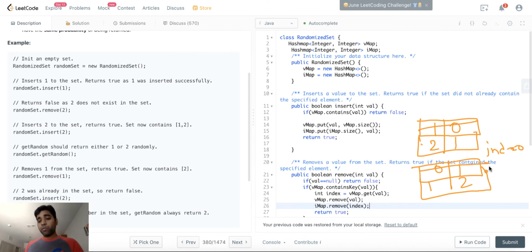Now what we need to do is we need to replace this. If there is only one element left in the map, we need to replace this 0th index with that particular last element, because when we're trying to randomize and it gives us a value, and if the index is not present in the index map, it will throw an error. So what we will do is we will get the tail element, which is basically the size of the imap. Let's say int tail element is equal to imap.get of imap.size, which will get us the last element. imap.size is 1 at this point and it will get us 2.